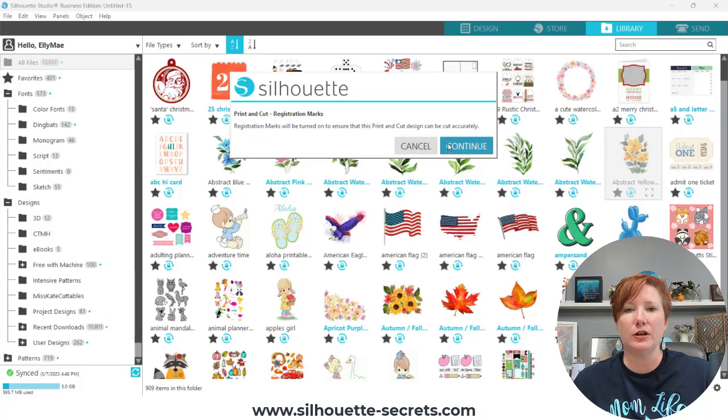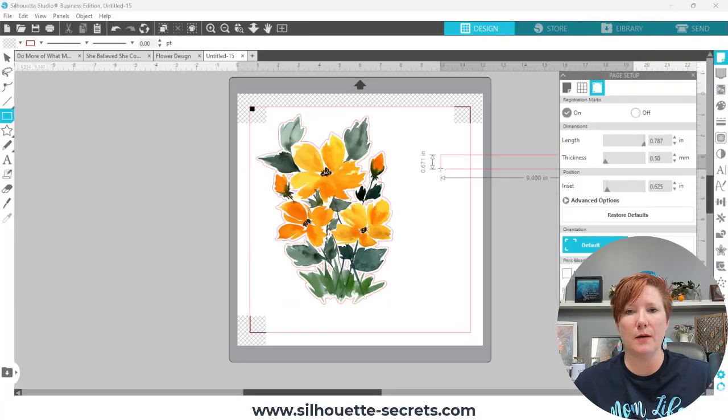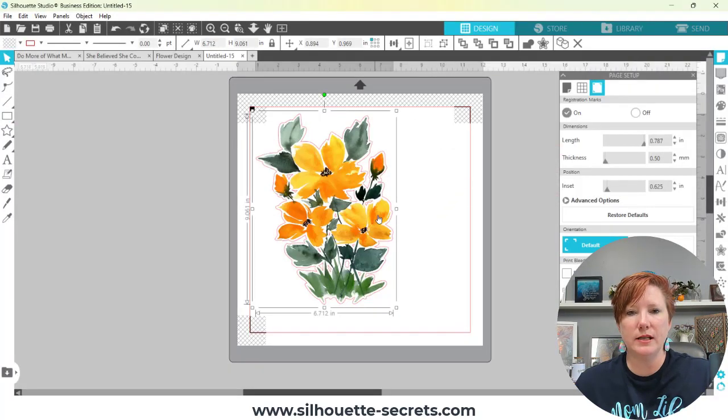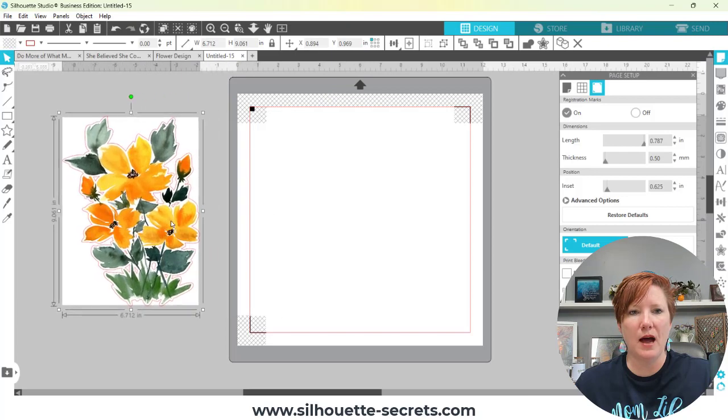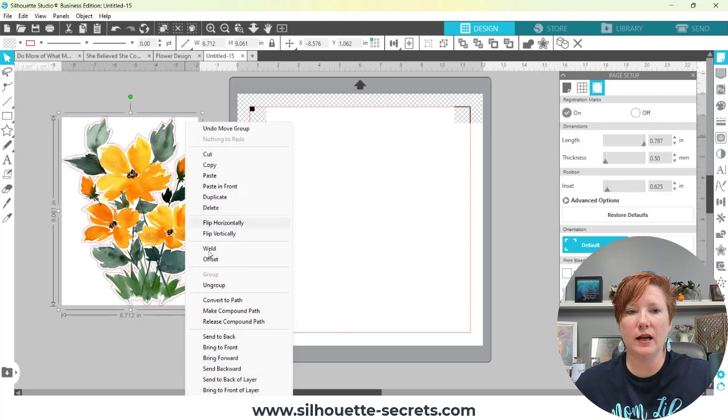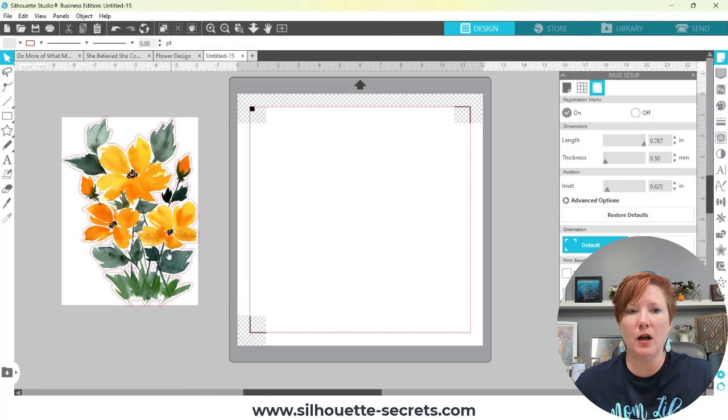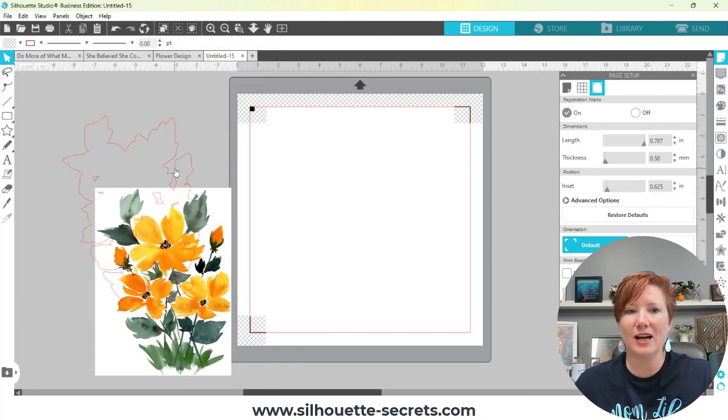And then this one is a new one in version 4.4. It's going to automatically turn the registration marks on for me. That's okay, I can choose either option. What I want to address here is that if I move this off my mat, you're going to see that this is not a transparent PNG. This file here has a white background. It is currently grouped together. So if I were to right click and choose ungroup, I can move. I have a cut line and I have my graphic file.